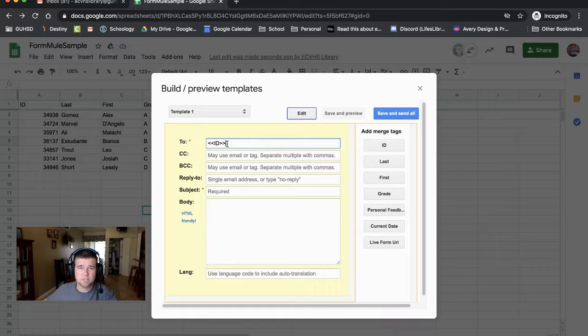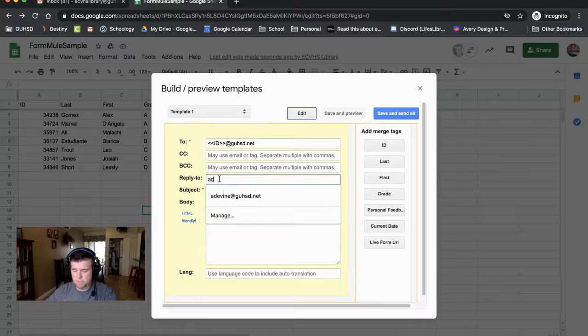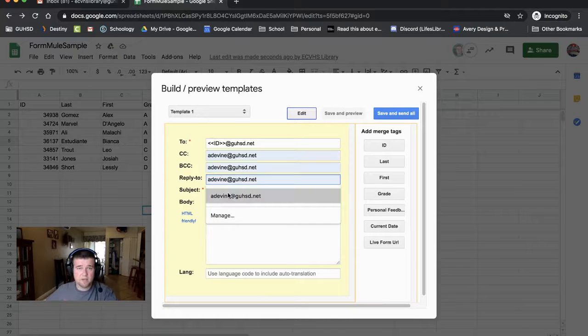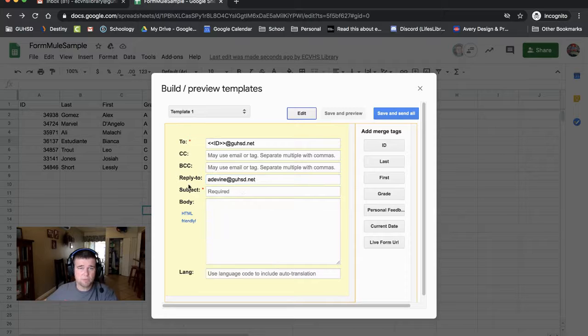So it's going to put on the ID, and you can write out at guhsd.net. And it's going to create the emails for you. If you want people to reply to you, great. You can put in your email here. If you're only sending a few, you should do that.